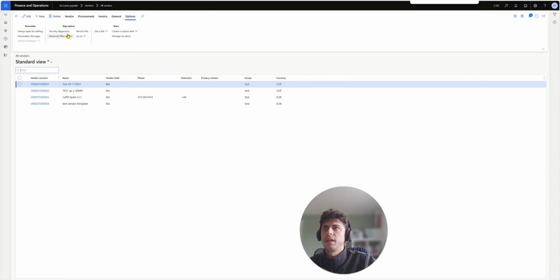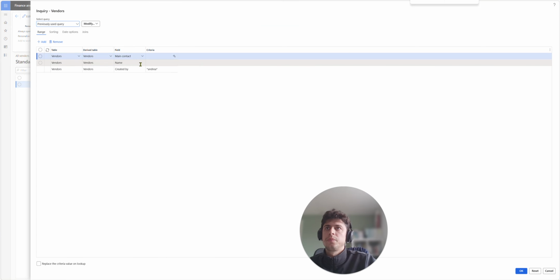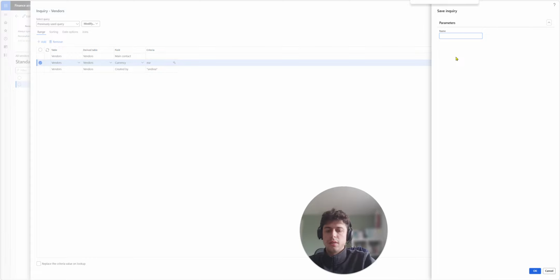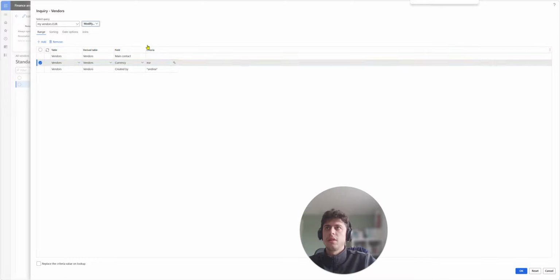So if I go again in advanced filter, the currency is euro. I think I can use this also. Yeah, it's euro. And then I can also save it actually. So I can save it as my vendors euro.